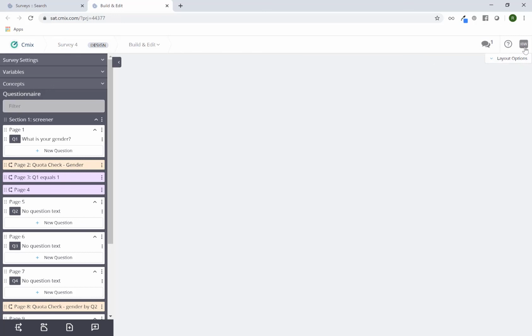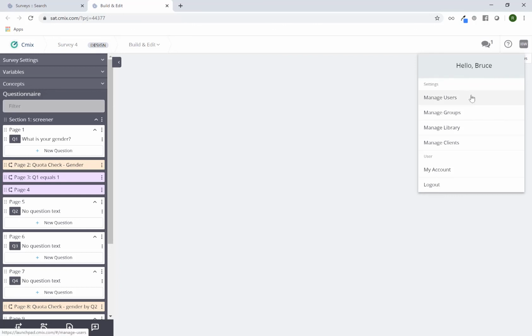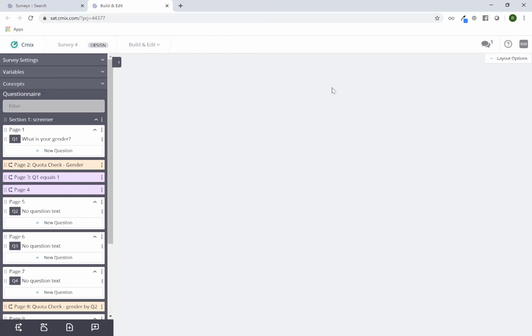In the very top right, you'll see your initials here. You can click on that, and depending on your account settings and what your permission level is, you'll be able to have some further options. So manage users, manage groups, manage library, manage clients. So again, depending on your overall role and permission level, you'll be able to see or not see some of these options. And then here's the My Account and the Logout feature as well. This has been a general navigation overview of the Build and Edit tool.